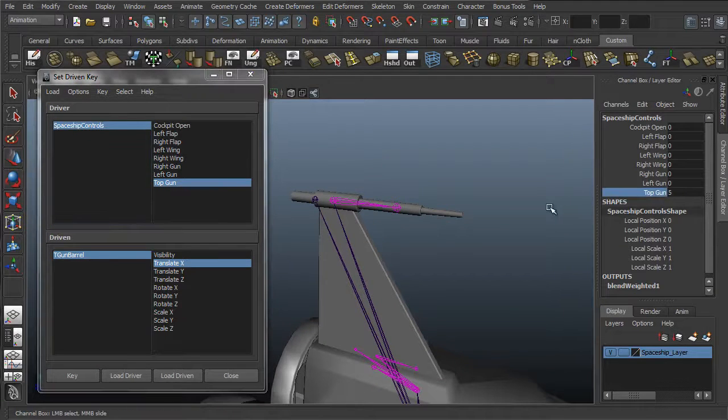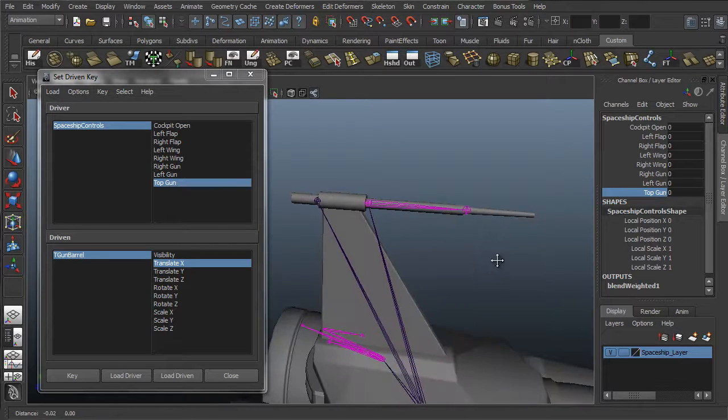So now let's see how this looks. So it kind of goes like so. And we're going to adjust this a little bit before we're done.